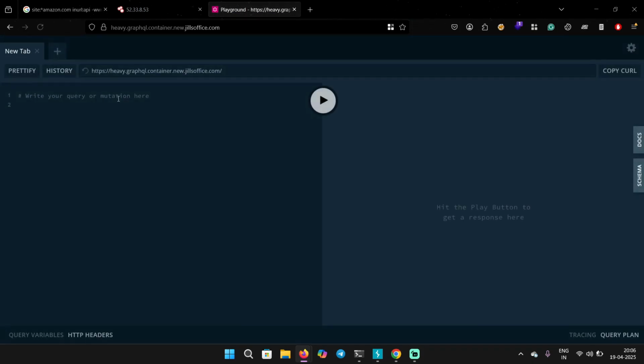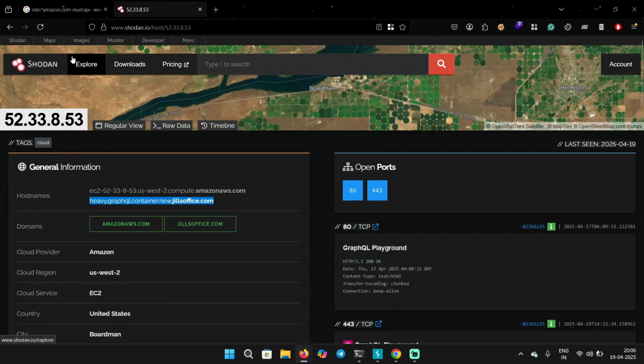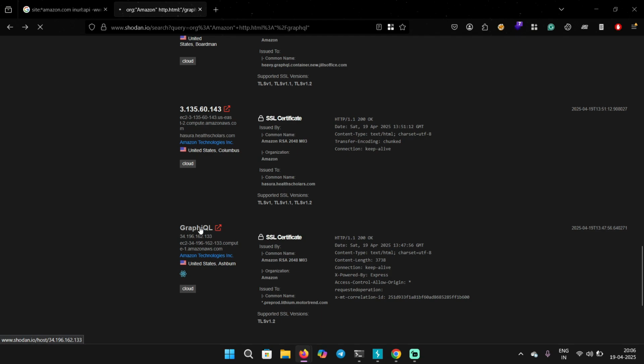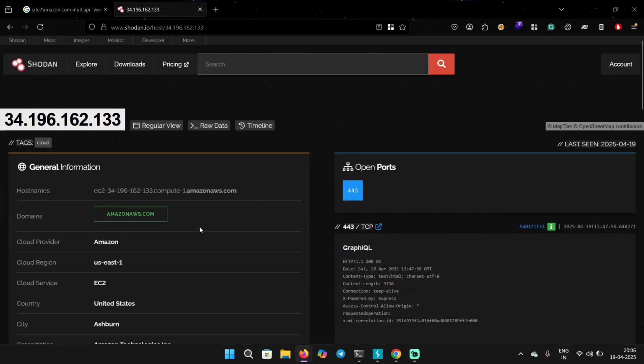Let's open it up. So yeah, as you can see, this is the GraphQL Playground, and you can type a query and mutation here and see what kind of response you are getting. Let's go back. And we have GraphQL as well, which is also another common one.